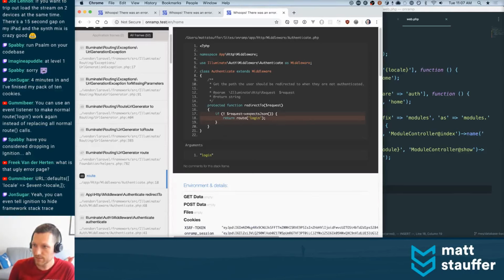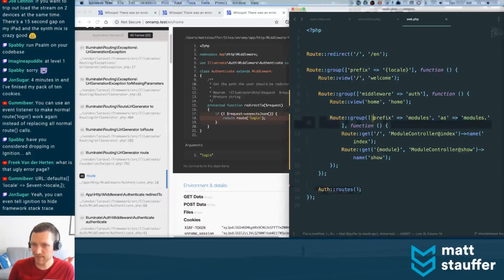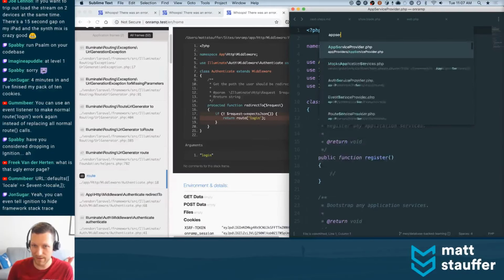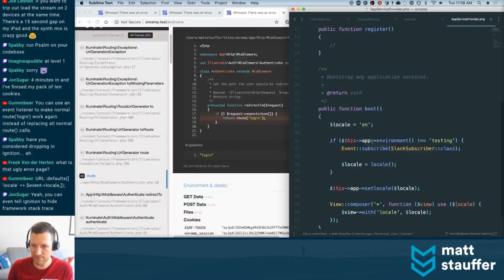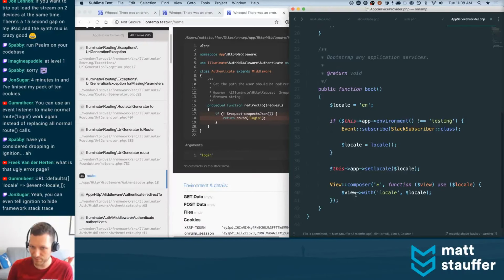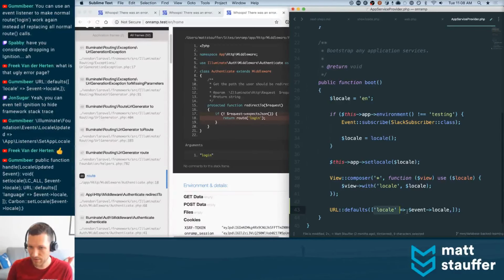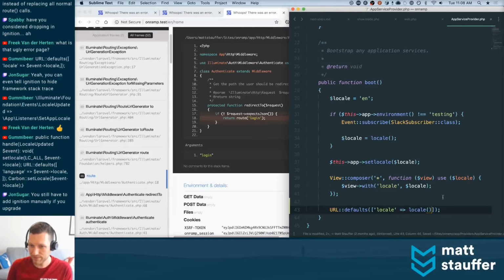Yeah, exactly. So, but this URL defaults thing is something I haven't run into before, and that could actually have solved our problem here. So Gummy Beer is saying that we can just run defaults in the app service provider. And we can run it in a service provider or anywhere. And you can just say, anytime you're asking for this locale, pass it in. And if I knew this, I don't remember it. So let's just do this and see what happens.